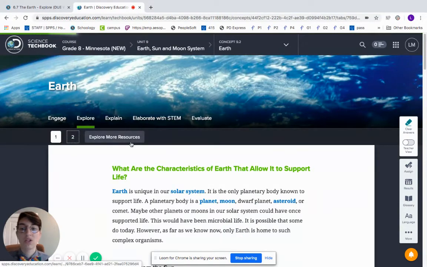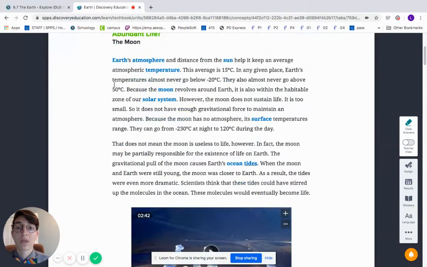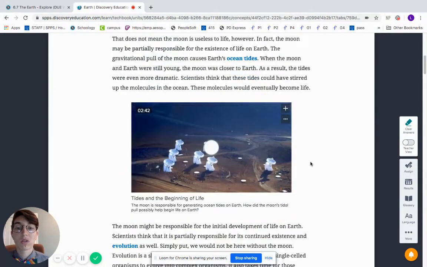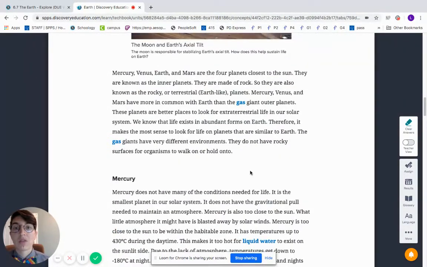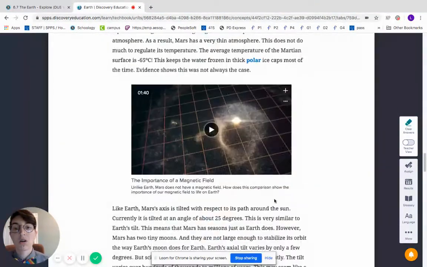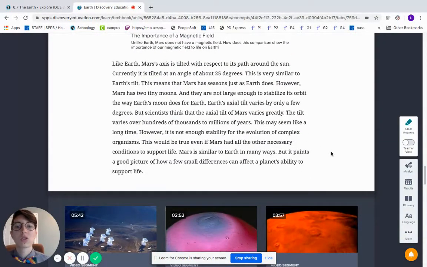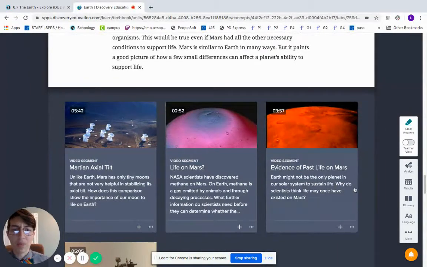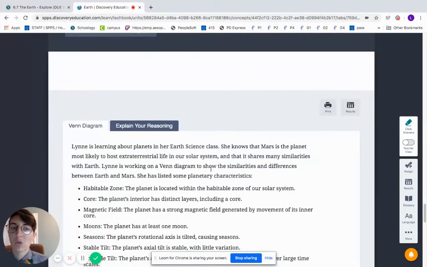The second page here, why can't the moon and other inner planets sustain abundant life? So first to talk about the moon a little, there's a video. And then talking about Mercury a little bit, Venus, Mars, which we talked about a little in that planetarium exhibit that we had in school. We got 4 videos here. Some are repeats and they were in the reading above. So this Martian axial tilt is a repeat one. Just watch the ones you haven't seen.